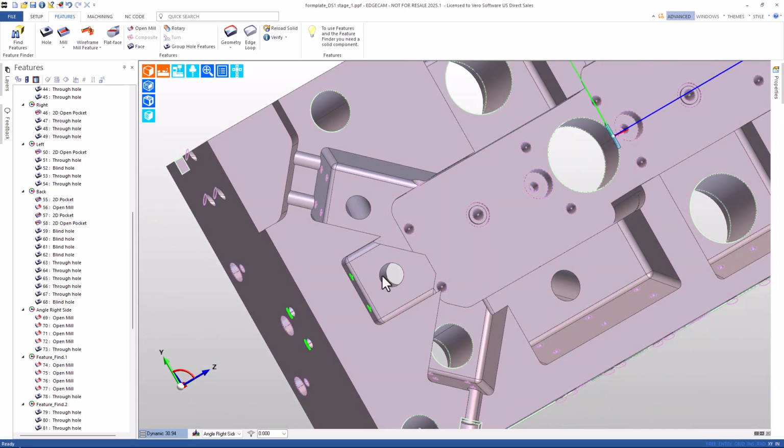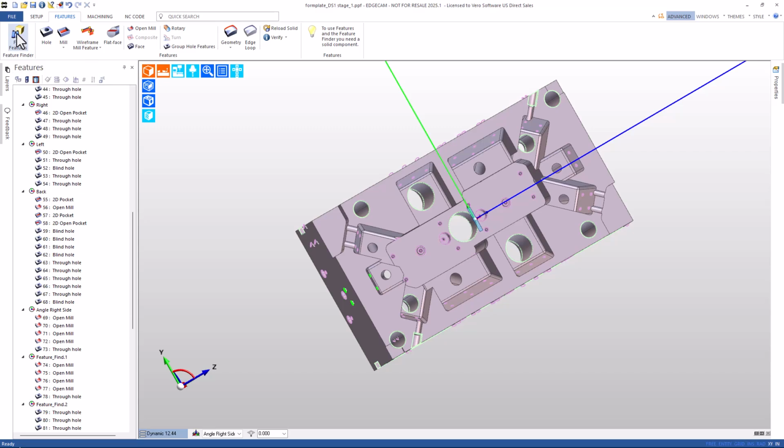Now, there are some areas that still need attention. Those would be holes where I don't have a flat face that I can pick to let Edgecam auto-create a work plane. And so the question here is, what do we do on that?